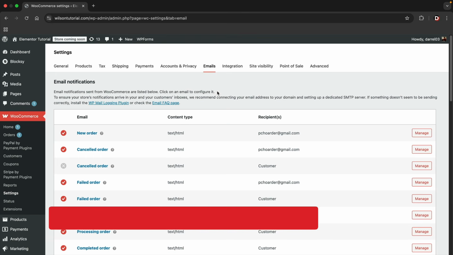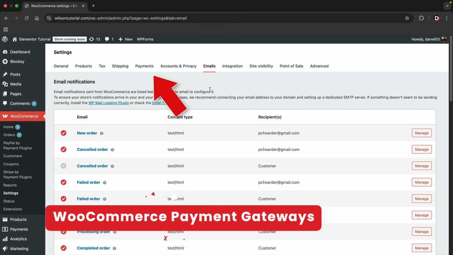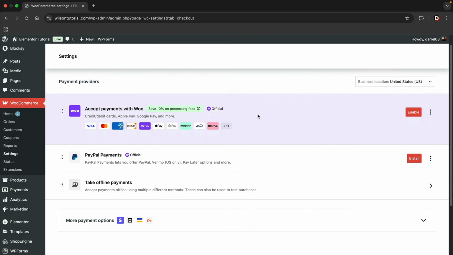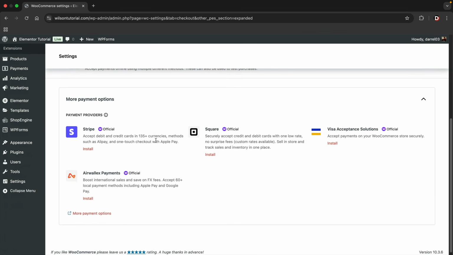Next, let's talk about the most important option, payment gateways. Let's click on the payments tab. Now we're going to enable payment gateways on our website. So we'll be integrating PayPal, and we'll also be integrating Stripe. Now, I do recommend a different plugin besides the official one. To be honest, the official plugin for Stripe actually malfunctions a lot, so I do not recommend it.